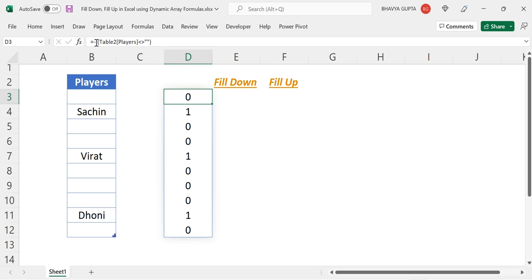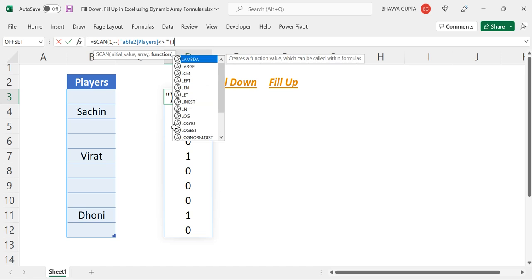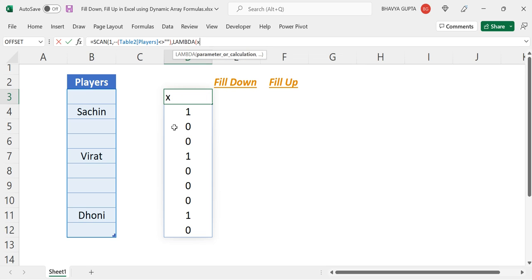So now we will do a running count. For that we will use the SCAN function. So again SCAN, and let's take our initial value as 1. You can take 0 as well, that's not the issue, but let's take 1, and this will be our array, right? This array of 1 and 0, and as our function we will write LAMBDA, and let's say our previous value is x and current value is y, and we want to do x plus y. Let's close the bracket, press enter, and we have successfully done the running count.